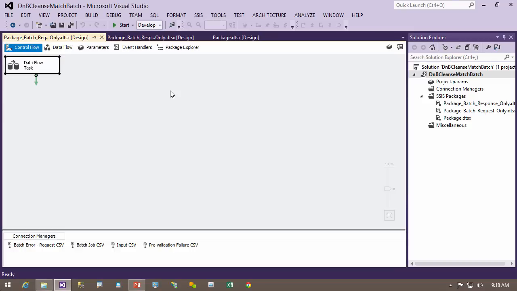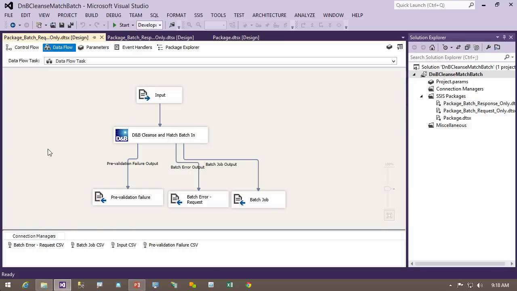In this first package we have a data flow, and if we double click into the data flow, this is the request only sample. You'll see that we have some CSV input and then we have the batch in. Now this is very much like the synchronous component, and we'll look at this so we can see how this differs.